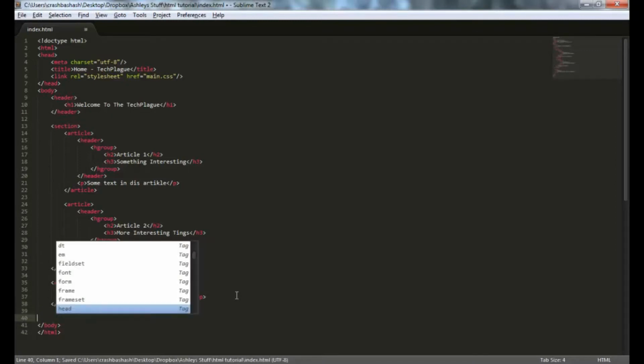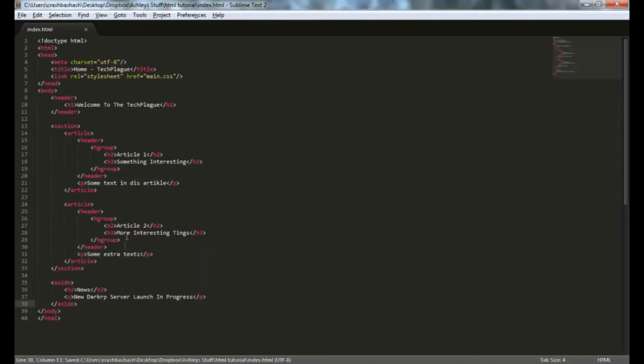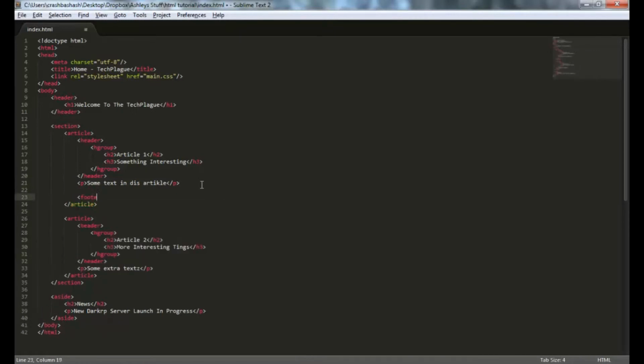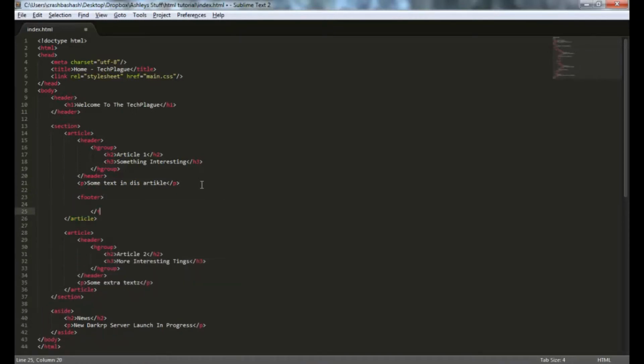And then the last thing, oh, wait, no, I just remembered something really interesting, which I'm really stupid for not mentioning. In articles, you can have footers. Yup, you can have footers. So we can just do a footer, p, written. Oh, hello, cat. I haven't seen you in a while. Written by Ashley.